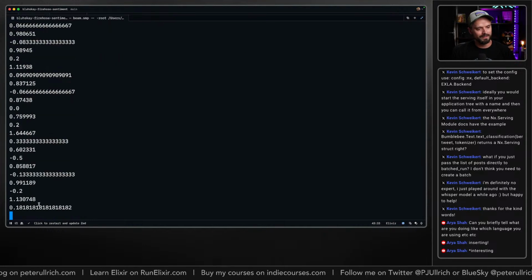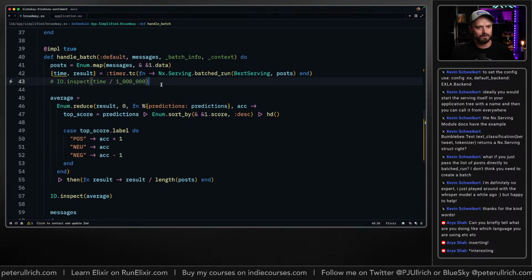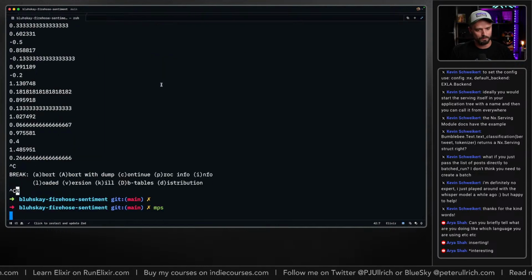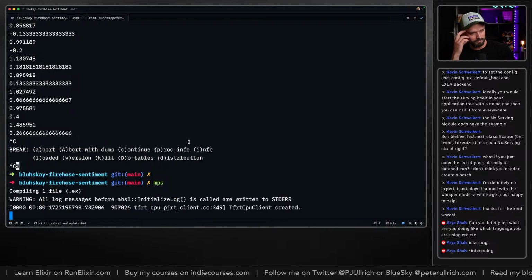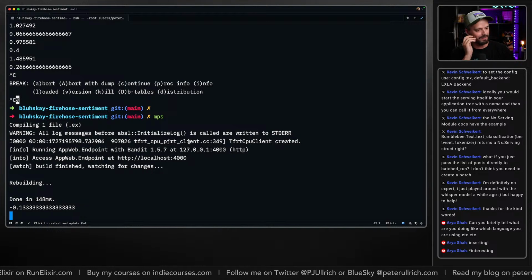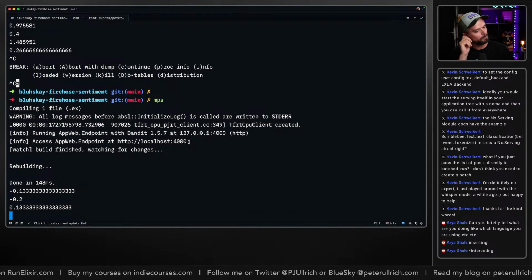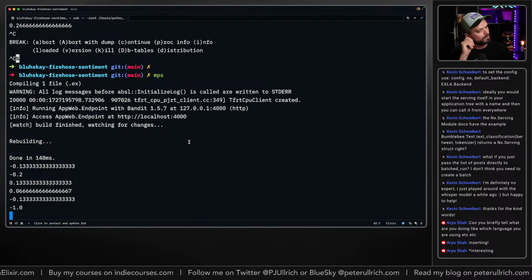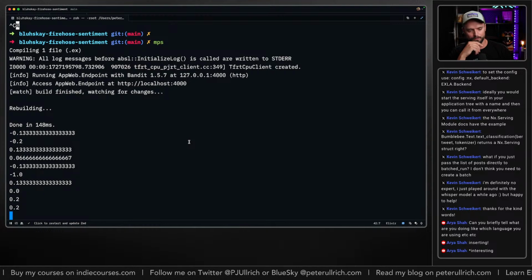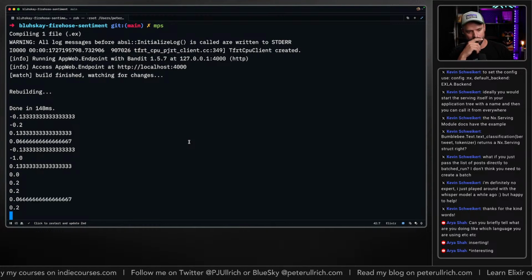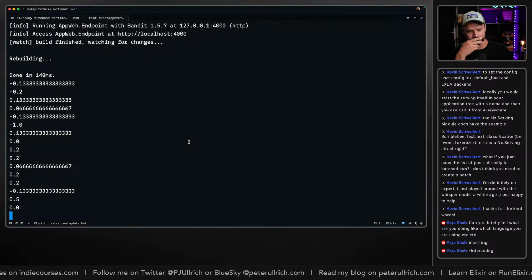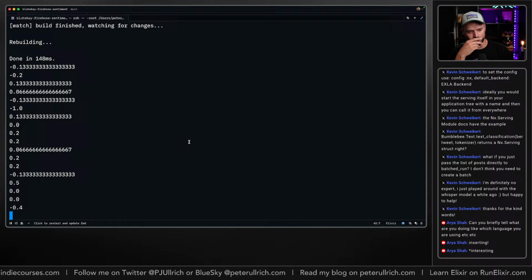I'm dumb. I'm also printing out the time. So half of this is actually not our results, it's actually the time. That's why I was confused. Okay, so we're getting like -0.13, -0.2, -1, 0.2, 0.2. Yeah, that looks better. 0, 0.